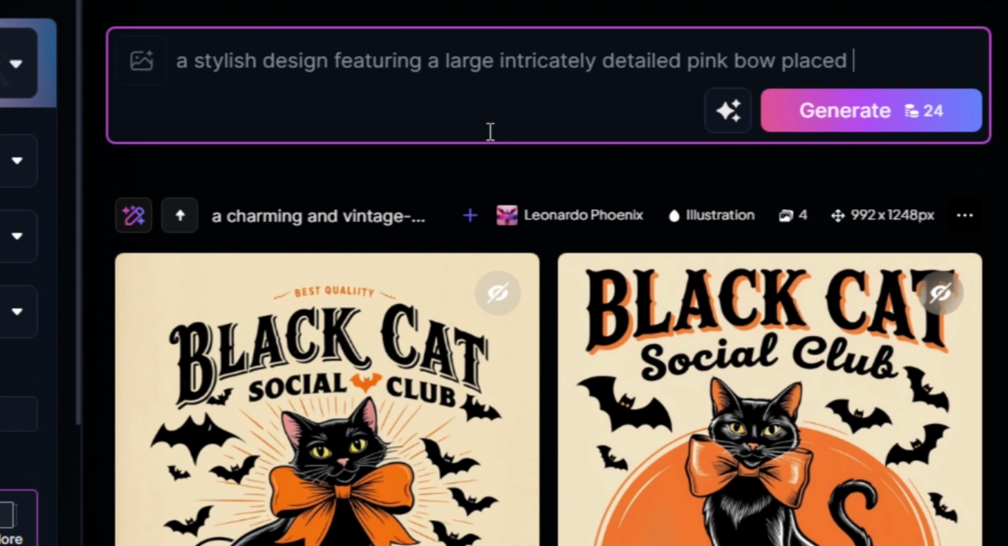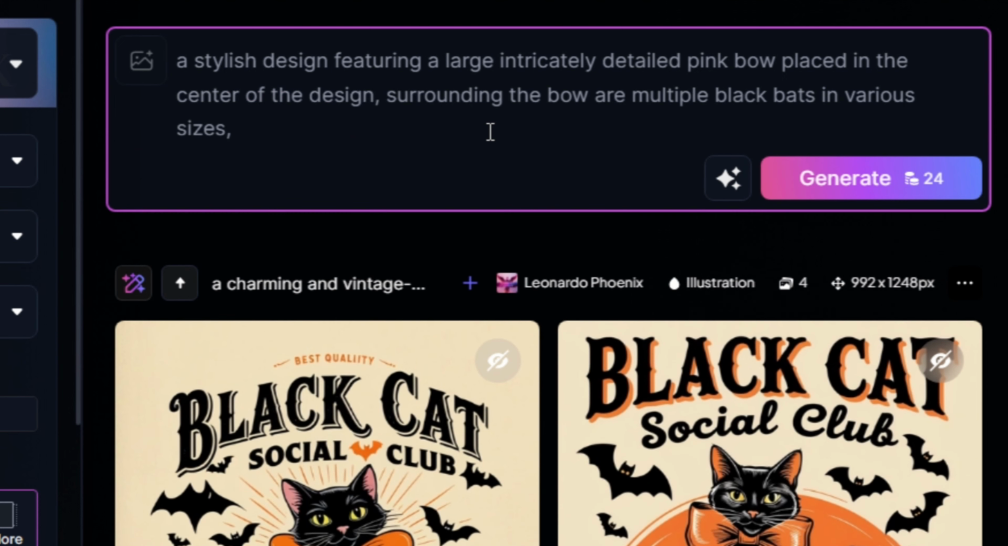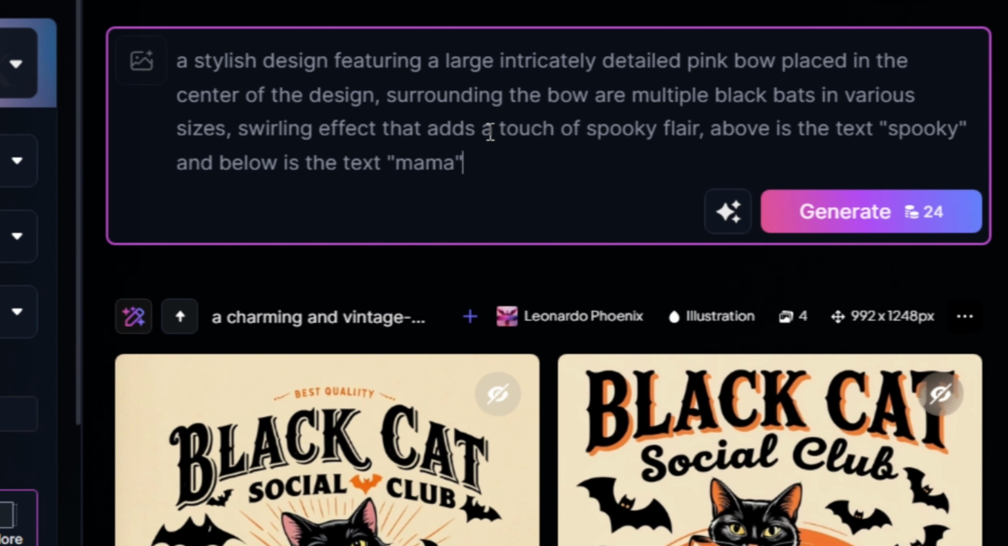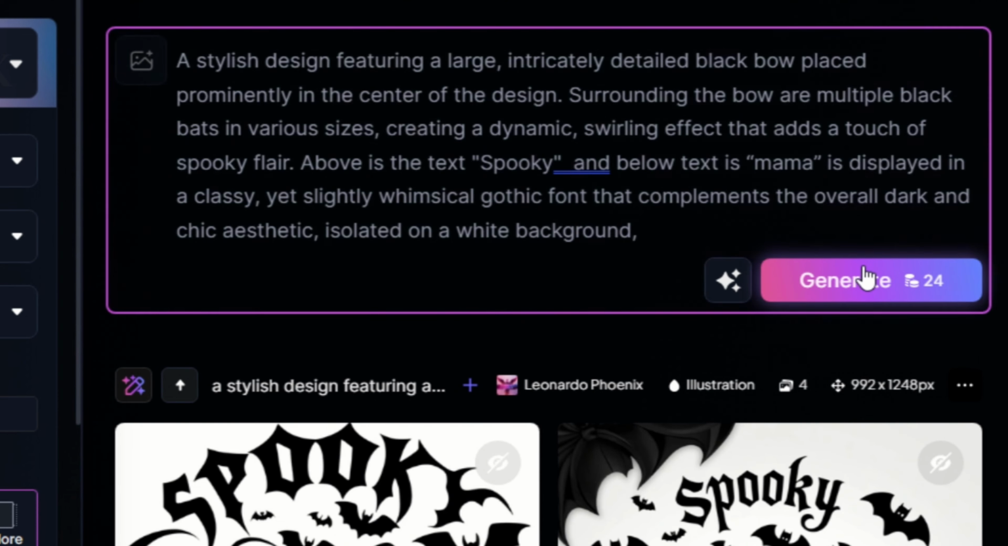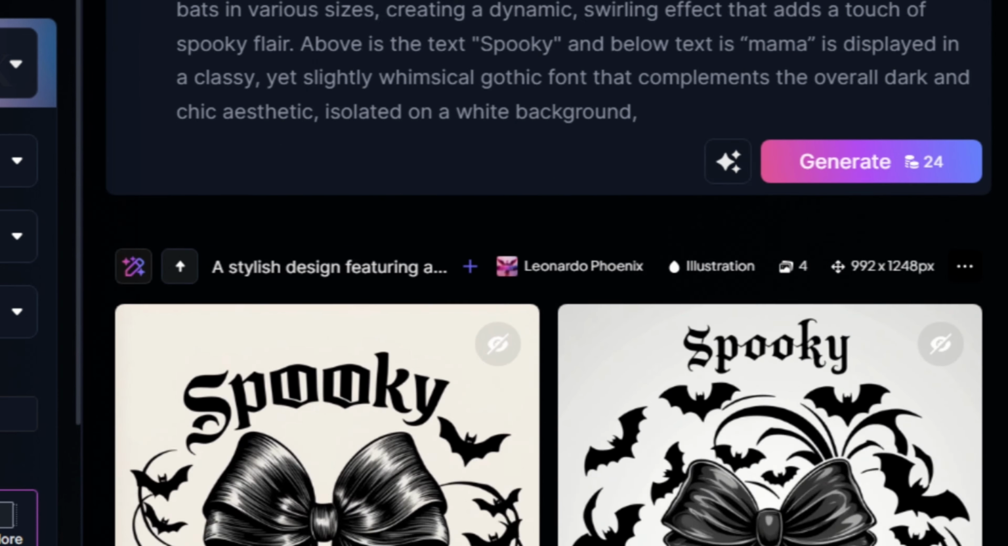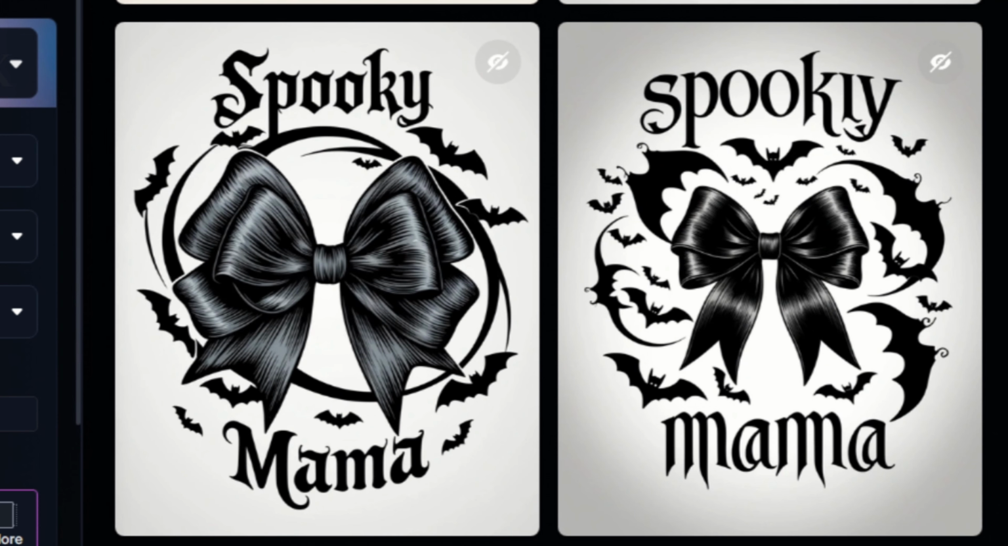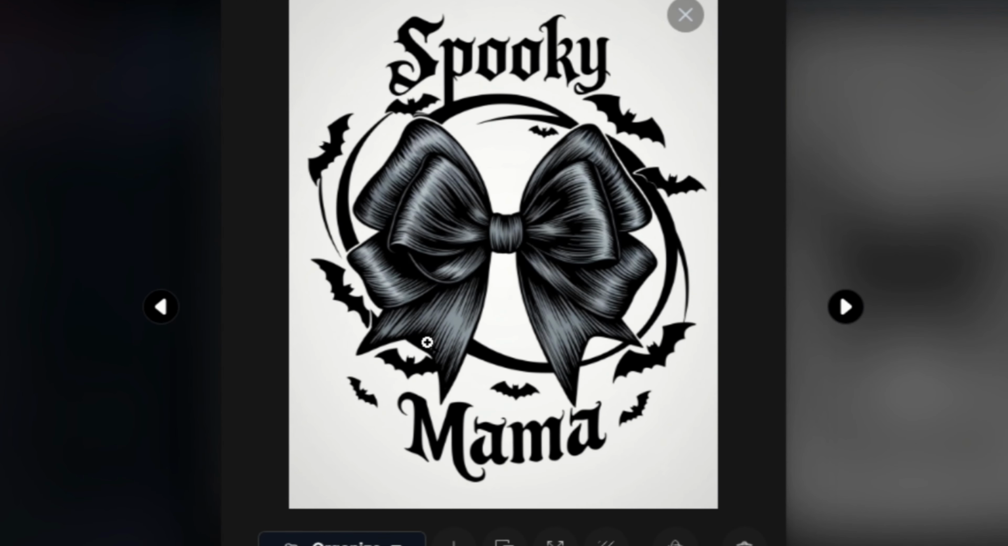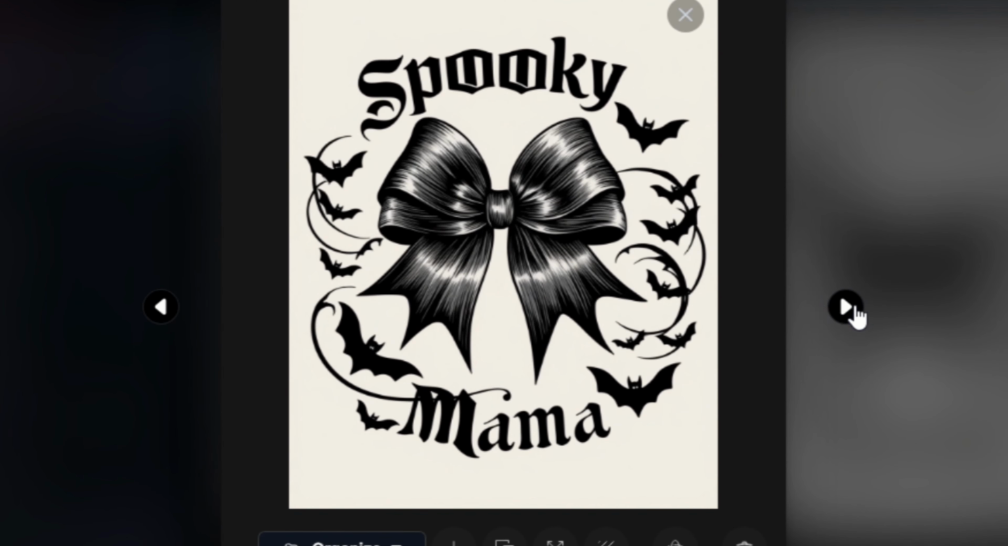So I'm gonna make another coquette bow-inspired design. It's a giant bow in the middle with bats and text. Here's the generated results. I think the black color works, but you can also decide to change the color to pink or even pastel orange.